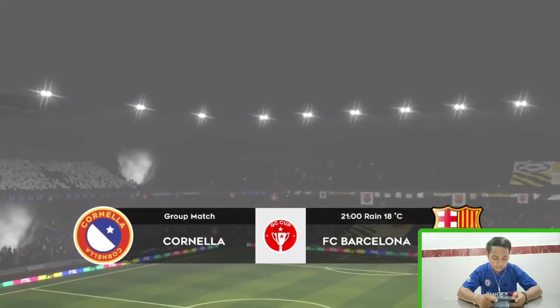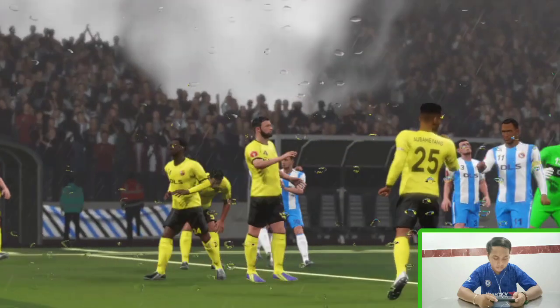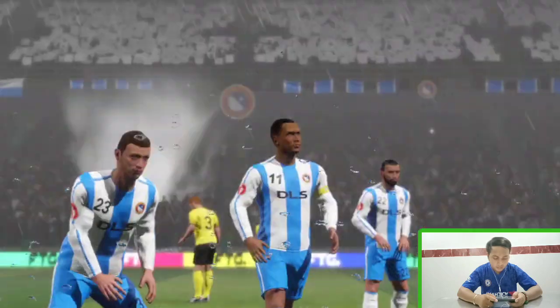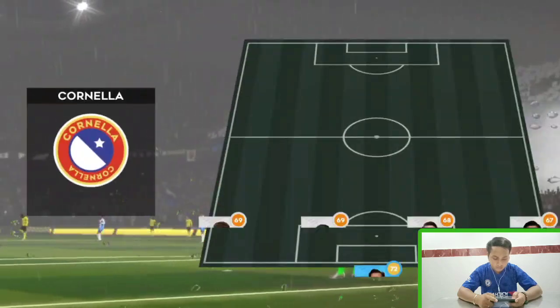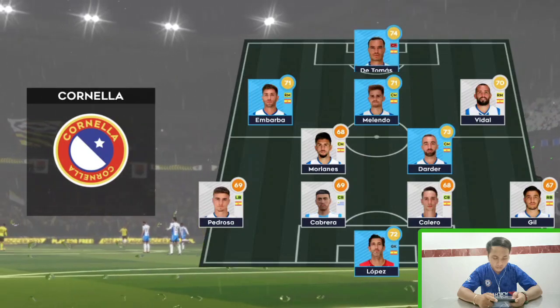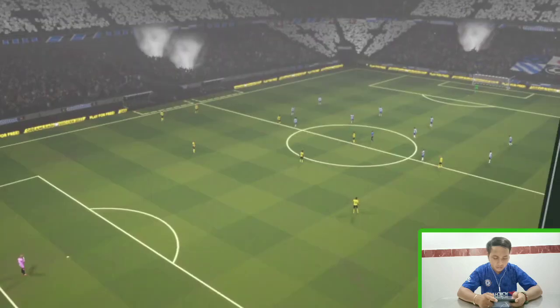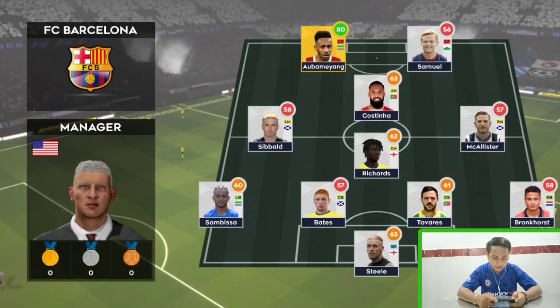Amazing match between Cornellà versus FC Barcelona. It is raining right now, and this is the lineup format for Cornellà, and here is the lineup format for FC Barcelona.